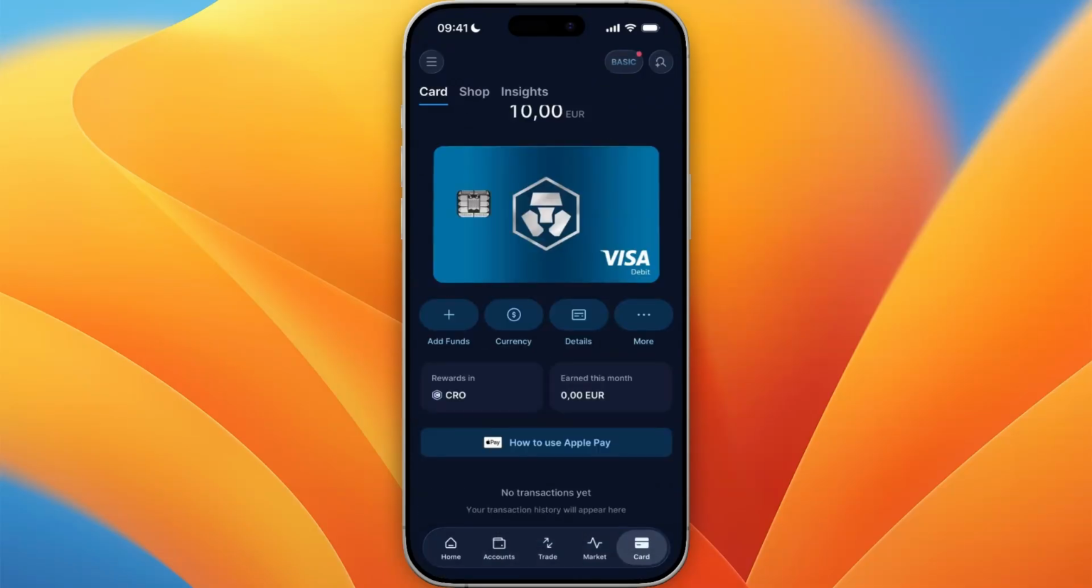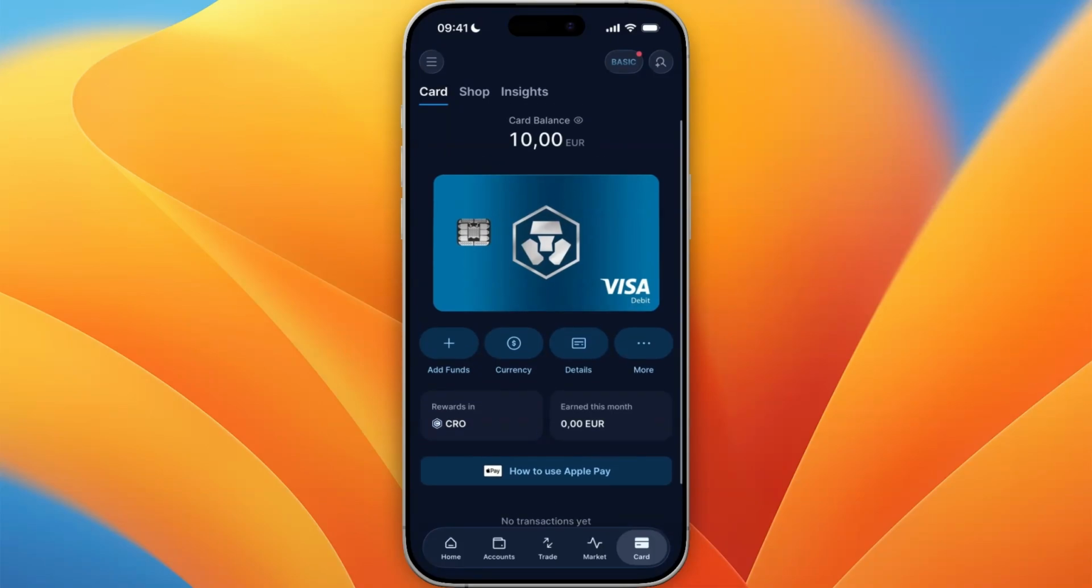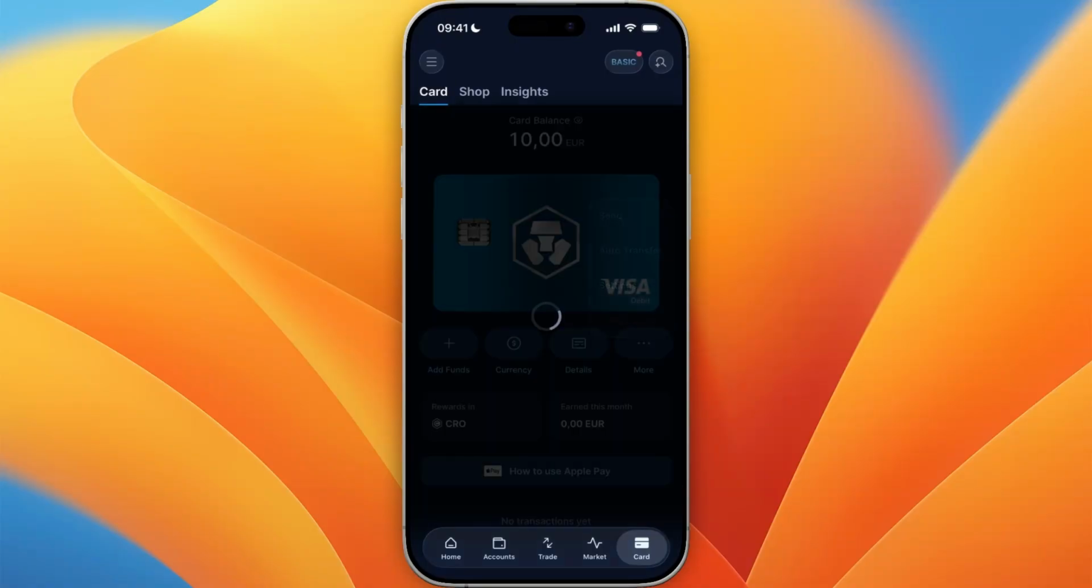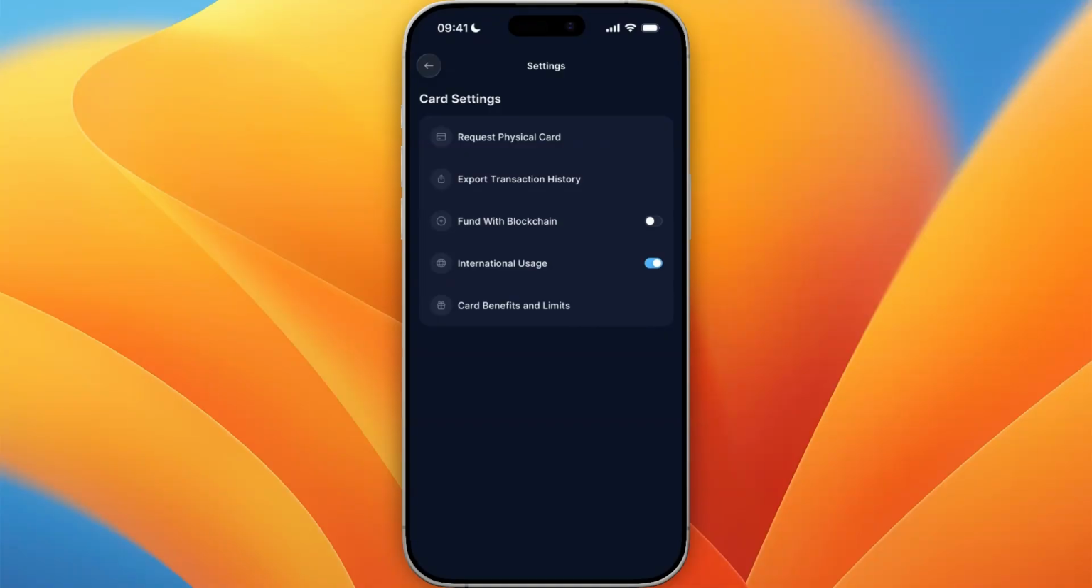Now here I already have a card, but what you can do is here apply for a card. And once you have done that, you will first get a virtual card, just like I have here. But then there's a few more things you can do. First, if you click more and then settings, you can request a physical card right here at the top. So to do that, just click on that, enter your address, and it will send it to you.